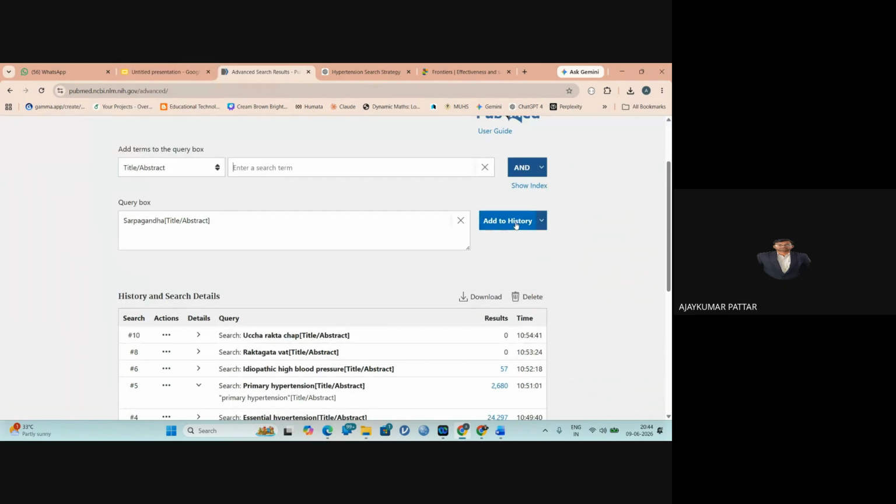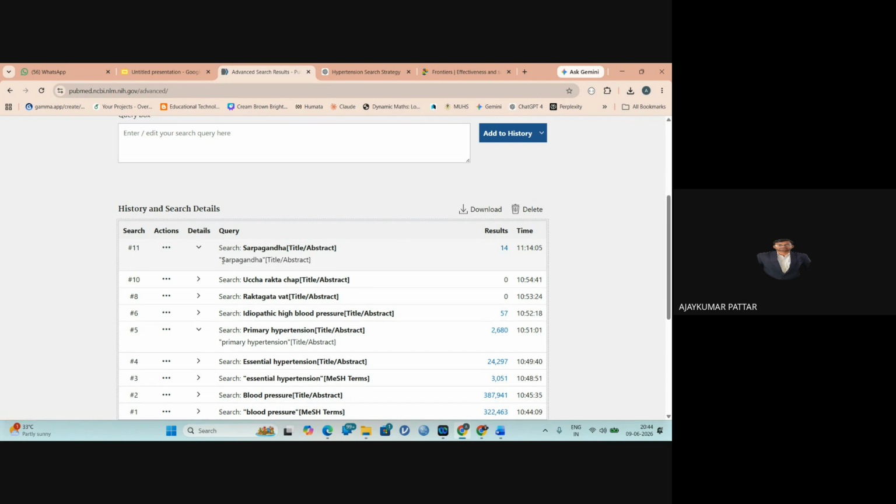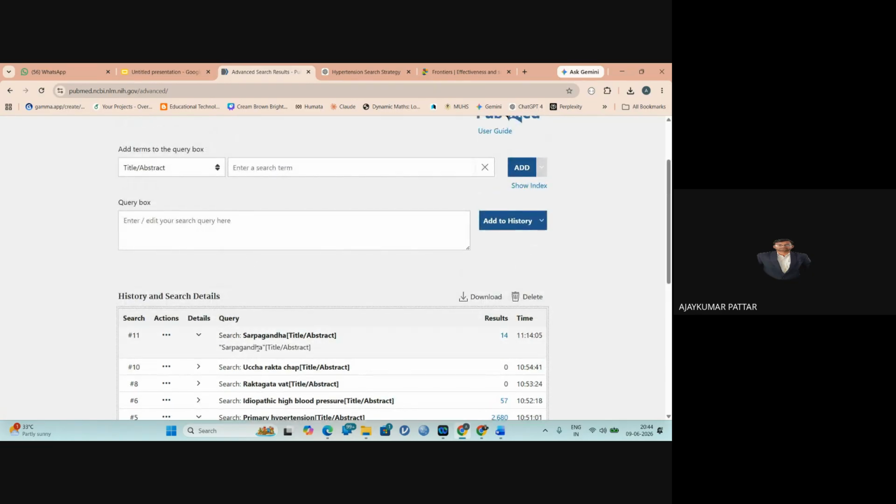Then I will click on add to history. Can you see Sarpagandha is not identified as a MeSH term, but Sarpagandha in title abstract, we got 14 results. So how did it search? The word Sarpagandha is there in 14 papers. So the Sarpagandha search is there, but Sarpagandha is not in the MeSH term. So if a particular term is not in the MeSH terms, don't worry, search with the title abstract. If it is in the MeSH, then you have to search for the MeSH and title abstract.